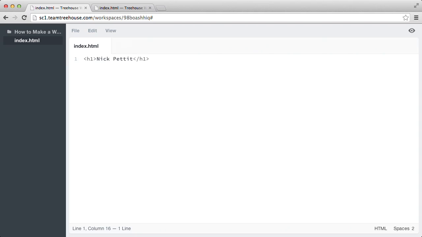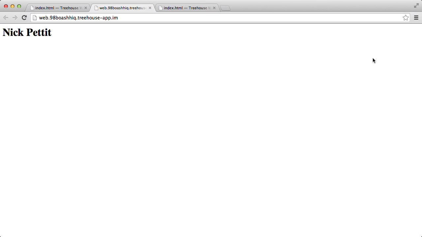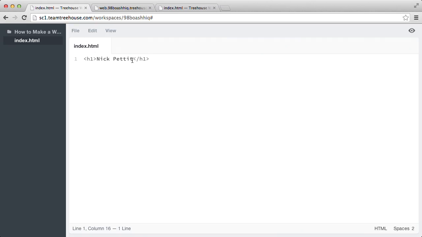Now, we're ready to preview our web page. I'm going to open up the preview area by clicking this icon in the upper right corner. And just like that, we can see what our H1 element looks like in a web browser. When I make changes to the file and save them, you can see the changes in the preview area immediately. Let's try changing the name here to something else.